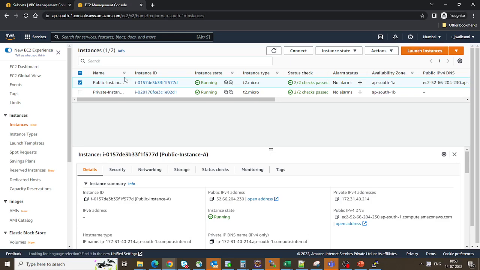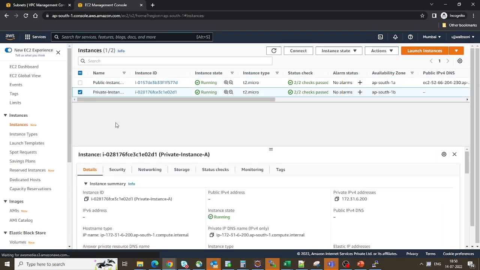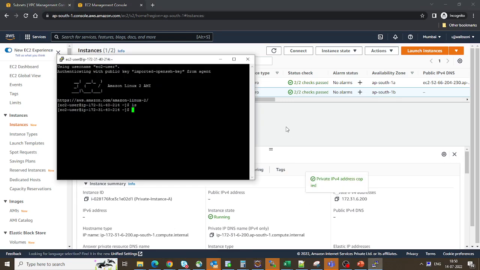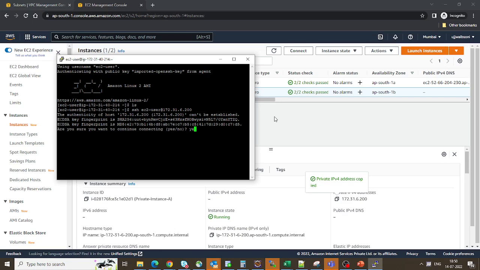What we are trying to do now is connect to the private instance from the public instance. SSH user at the IP of your private instance. Click on OK, click on yes, and here we go. We are successfully connected to our private instance.